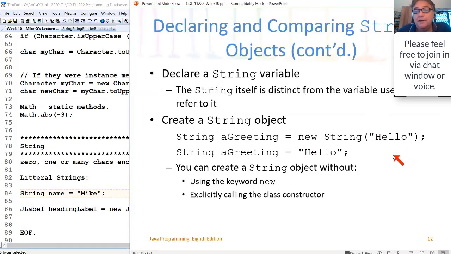There are several ways you can declare and initialize a string. String aGreeting equals new String("hello"). String aGreeting equals "hello". Because people use strings so often in Java, Java allows you this shorthand version.